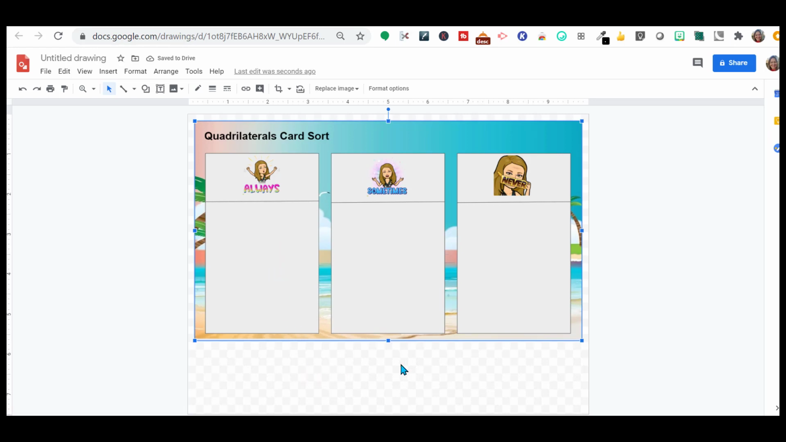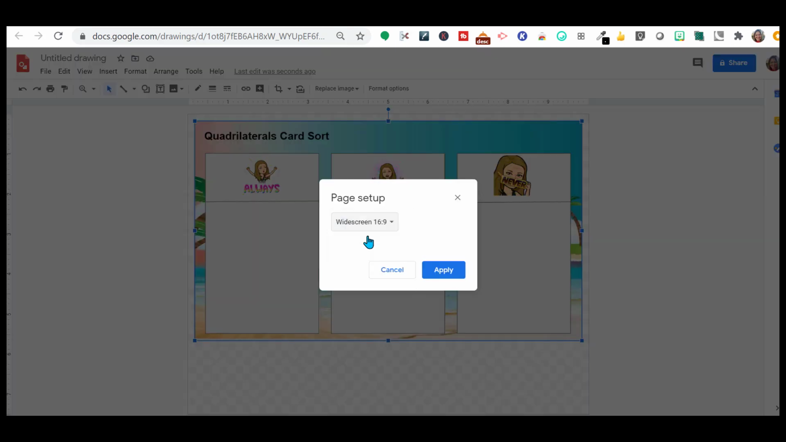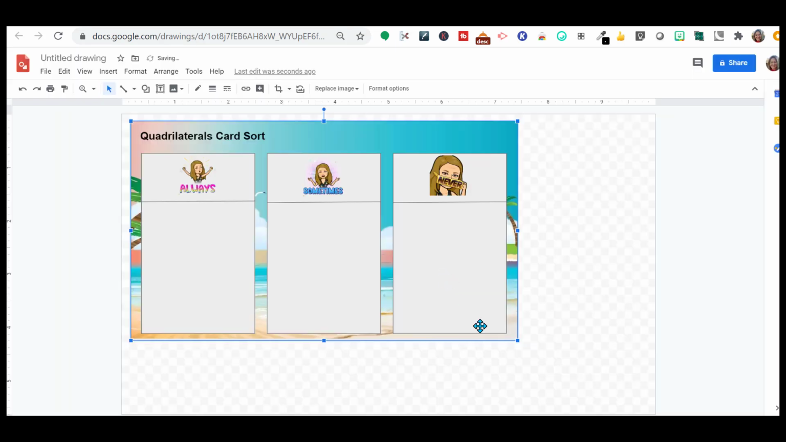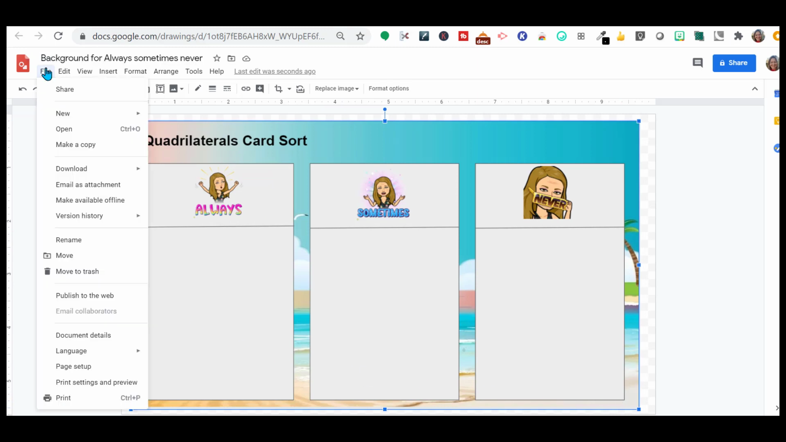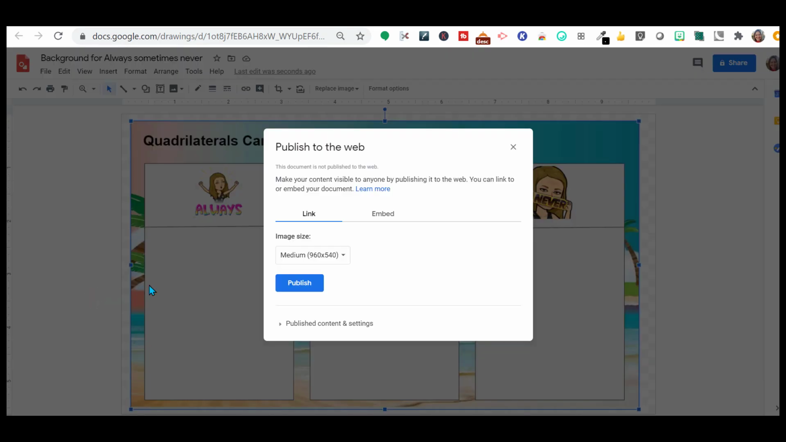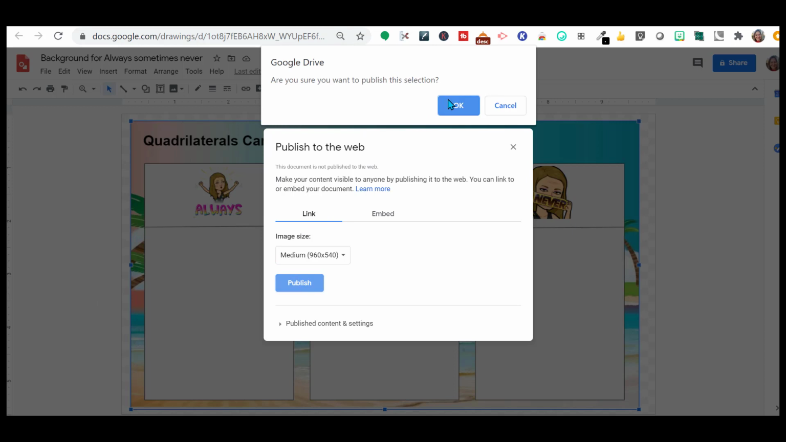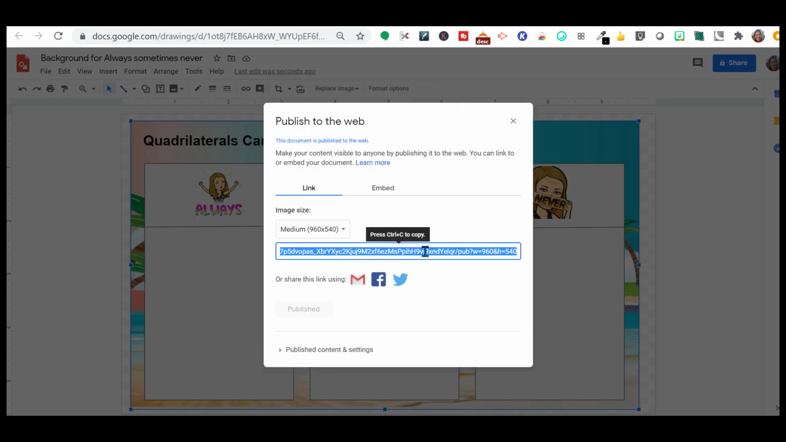I'm going to change the dimensions, make this a little bit bigger. I believe we're at a 16:9 for a standard Google slide. And just drag it out. There we go. You're going to need to have this published, so publish to the web. This is the link that we're going to want to use so that we can get a custom background in our card sort.